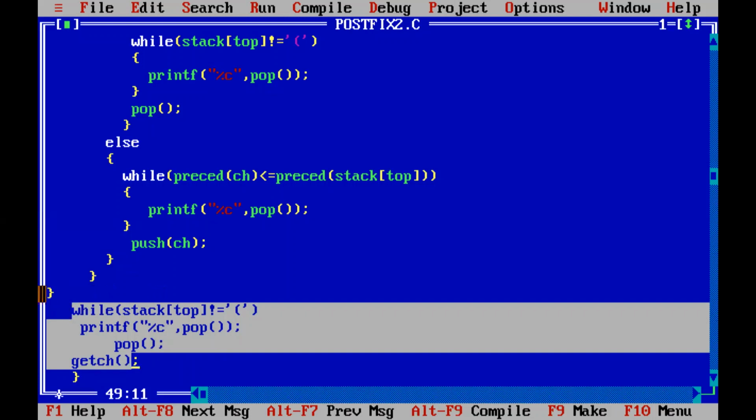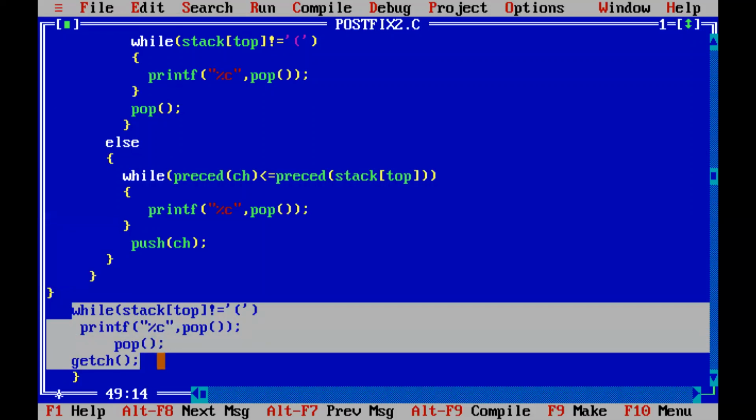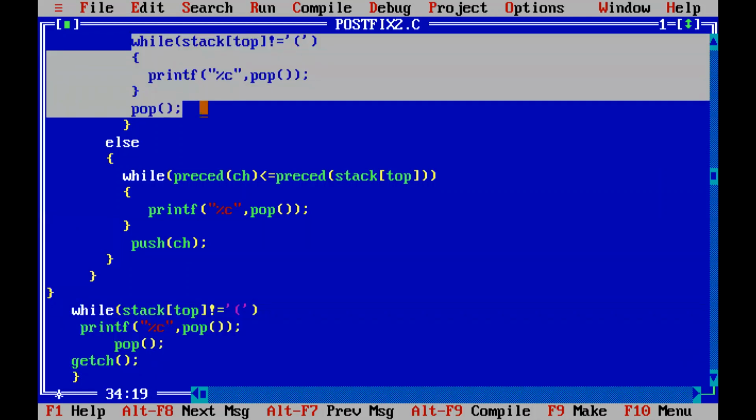So this is coming outside the for loop. Got it? So this will take care of the remaining operators and the left parenthesis which we have inserted. All the other inner sub-expression left and right parentheses will be taken care of by the while loop. And the same sentence, we are having it over here.